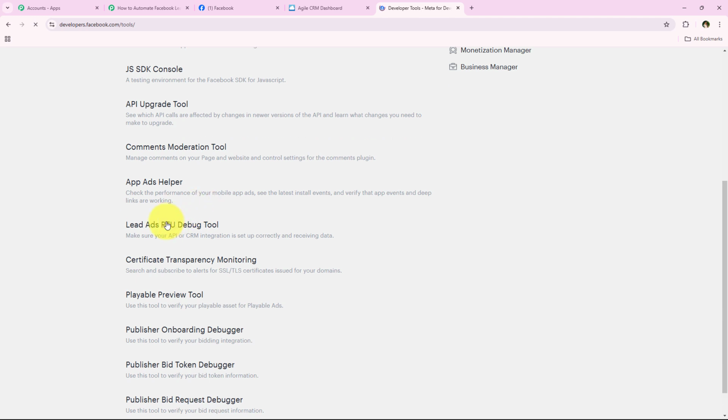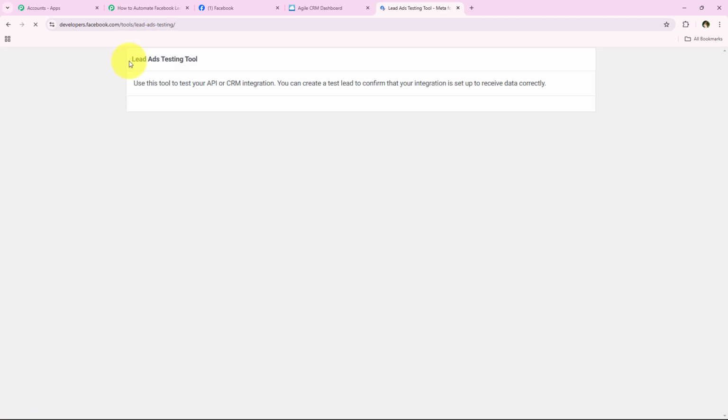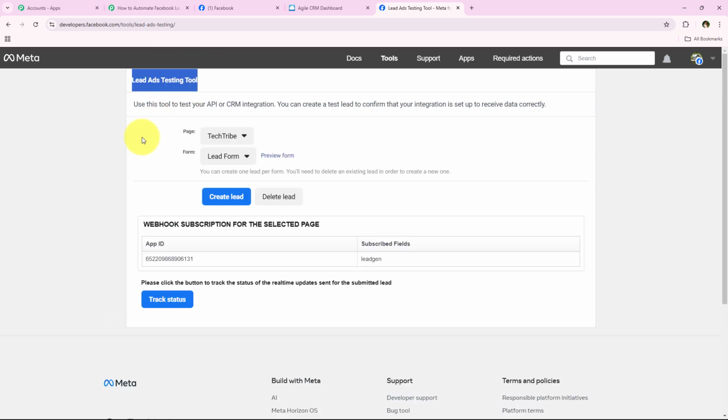And now we're going to scroll and look for the Lead Ads Testing Tool. As you can see, it's the same, so we're going to open this tool. Now it is opening my Lead Ads Testing Tool. What we have to do now is select the same page and the form which we selected in our workflow right over here too.